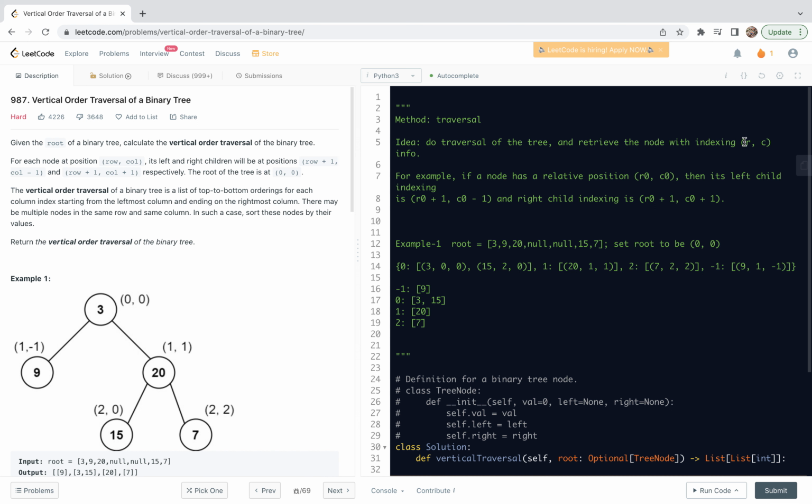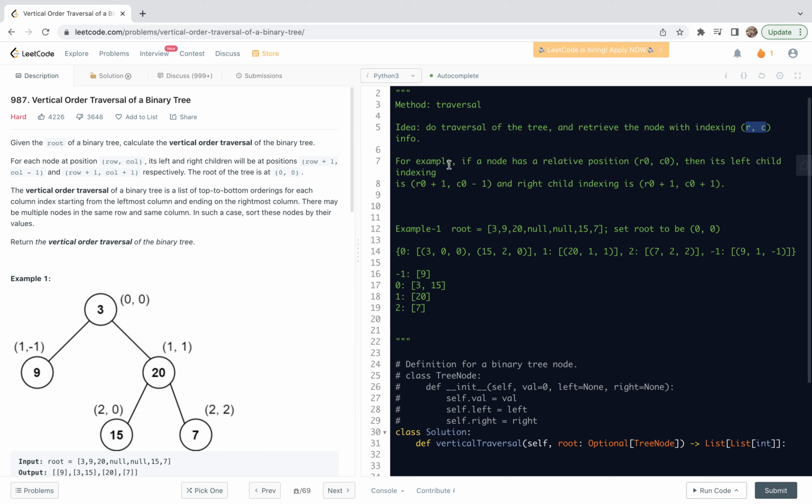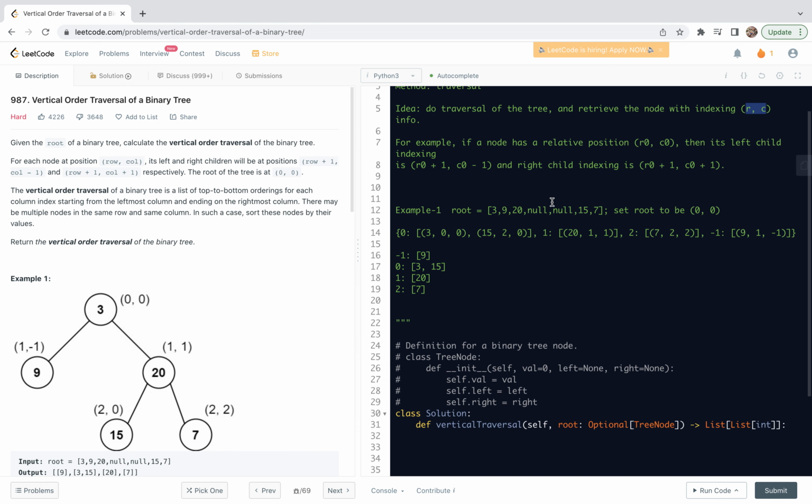So we are going to use a two-dimensional indexing, two numbers, R and C. Here, notice that the positions of node and children are actually relative. For example, if a node has a relative position given by R0, C0, then its left child indexing is R0 plus 1 and C0 minus 1. So minus 1 means left. The right child indexing is nothing but R0 plus 1 and C0 plus 1. So plus 1 means right.